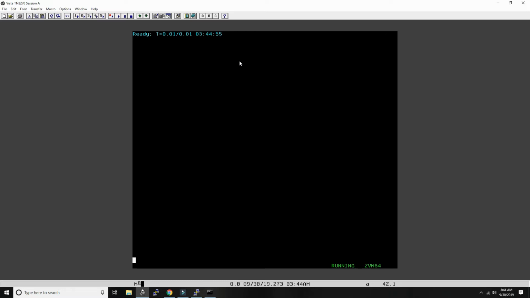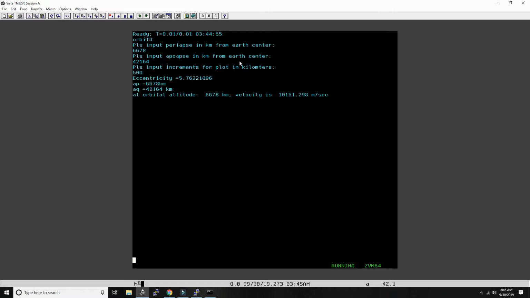So I wrote a simple Rexx script called orbit3, and periapse is the closest point from the Earth center. Let's say we want to go on a geostationary orbit around the Earth. Geostationary means that the satellite, or whatever object, will be fixed on a point above the Earth. And then to plot it, we can put in 500 kilometer steps.